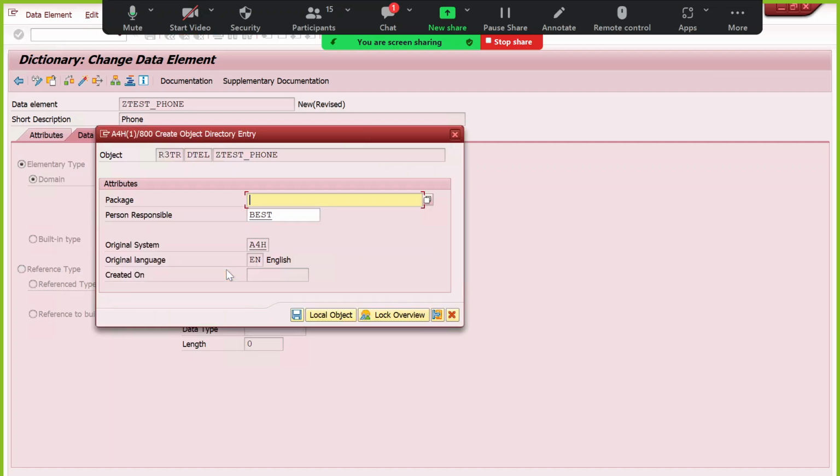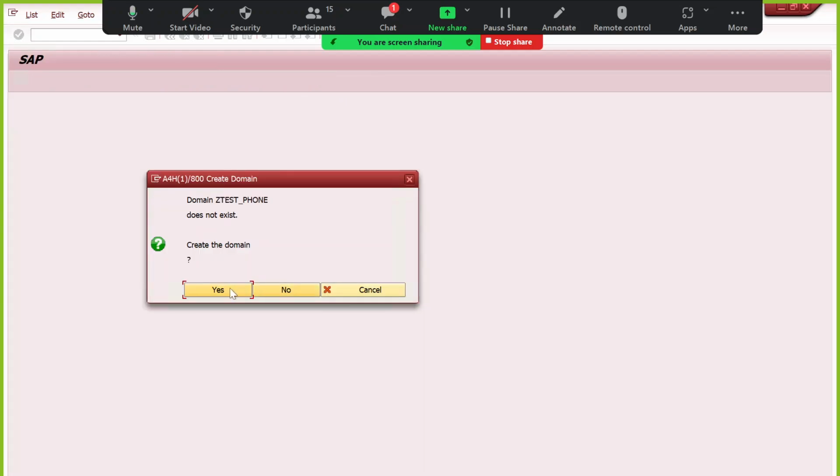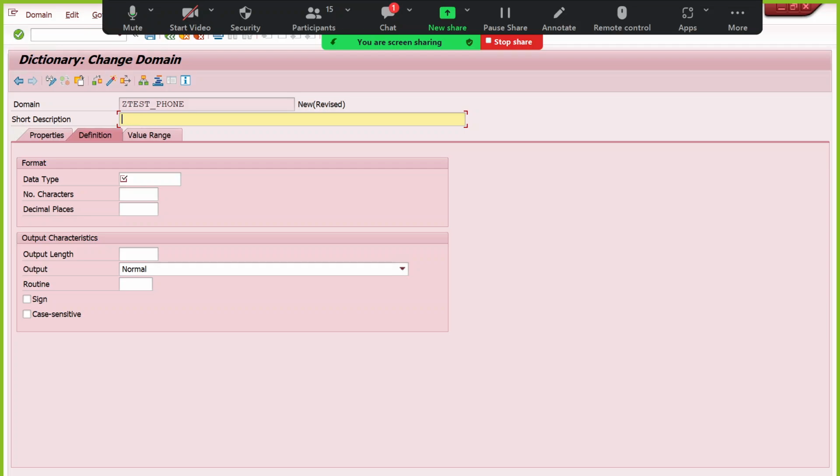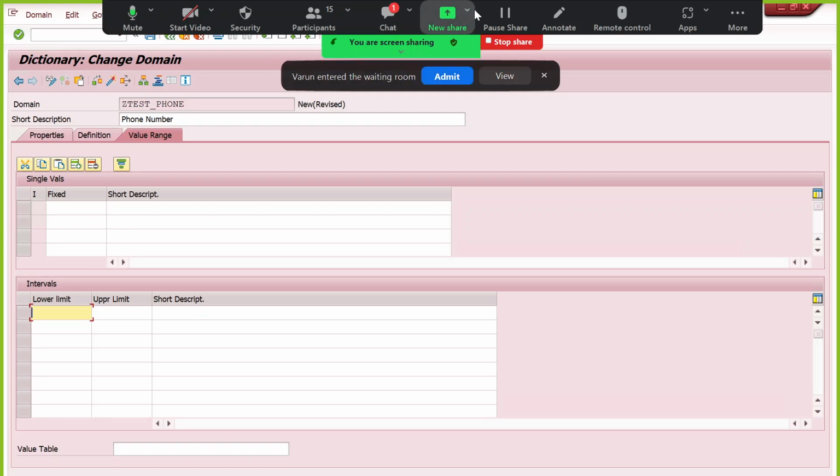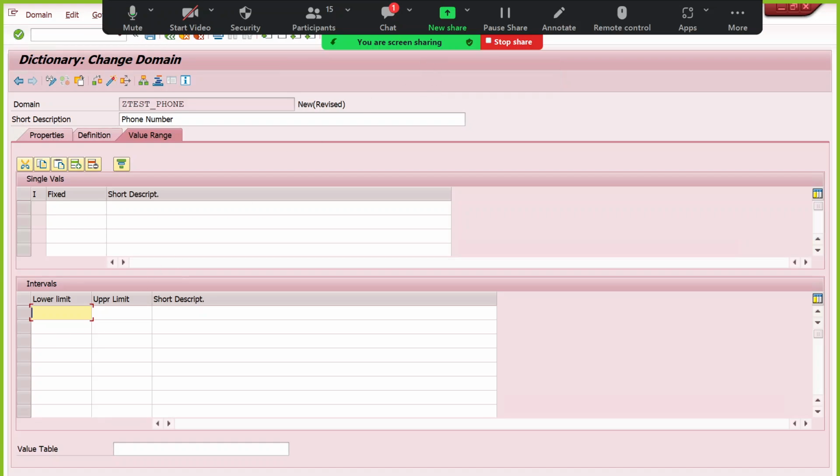So create a domain. For now, I'll save it in the local object, that means local package. Data type NUMC, maybe 10, right? Now go to value range. So what is my requirement? I want to restrict a specific range of values. For example, the user should be able to enter a value between 100 to 200, right?